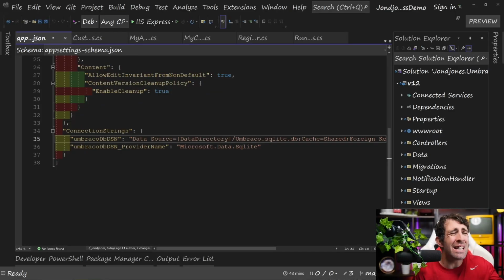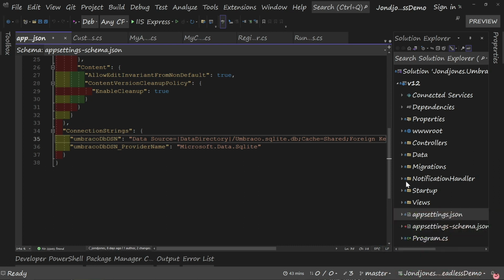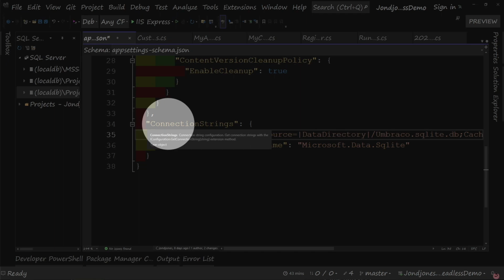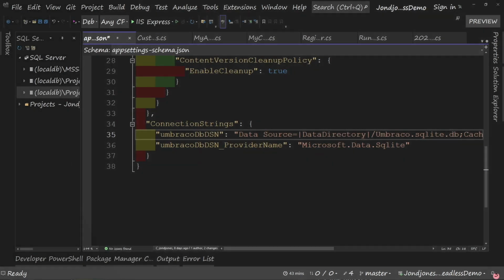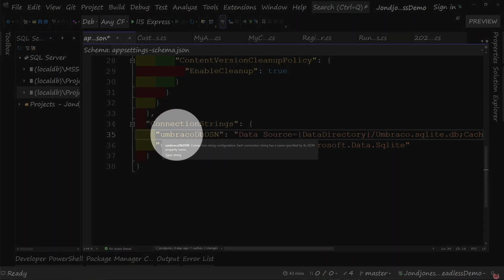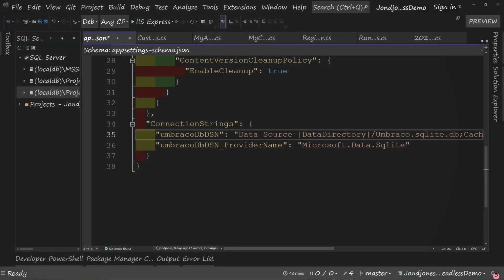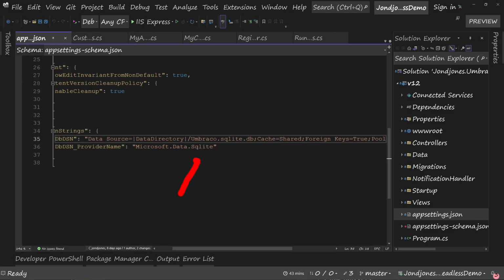We've now jumped into Visual Studio and our project. And the first thing that I want to show you is around the appsettings.json. Within appsettings.json, we can see that we have our connection string, and our connection string is called umbracoDbDSN. Now remember that I'm using SQLite. So this means that as my connection string, I'm actually pointing to a file on a file server.